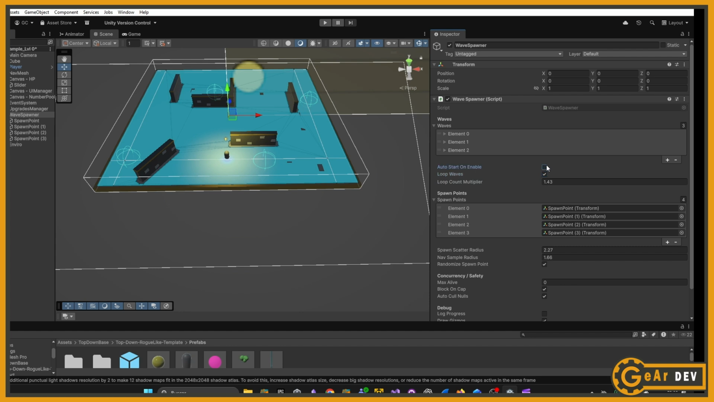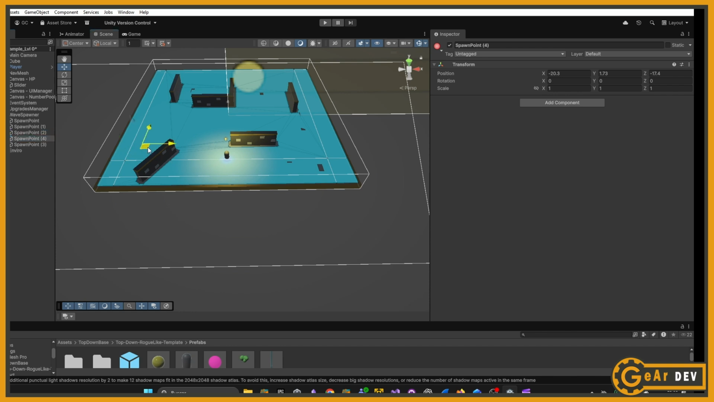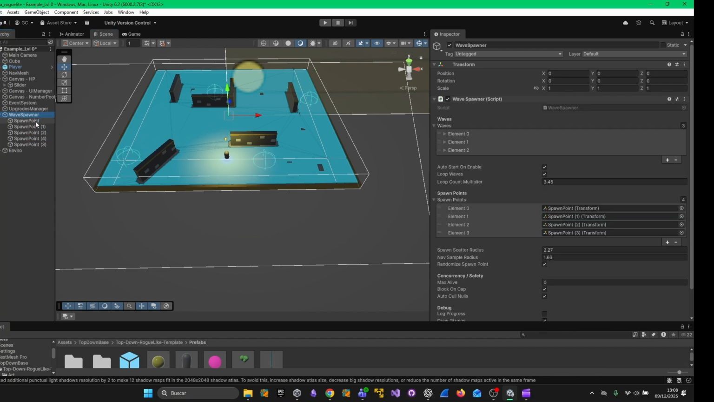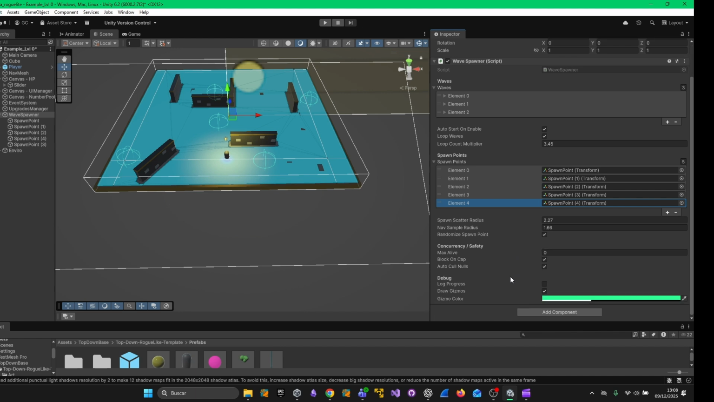For endless modes, simply enable loop waves. The spawner effectively replays the list indefinitely. You can even use the loop count multiplier to automatically increase the number of enemies with every successful loop, creating an infinite difficulty curve without any extra coding. And don't worry about performance. The Max Alive setting ensures you never exceed a specific number of enemies on screen at once.